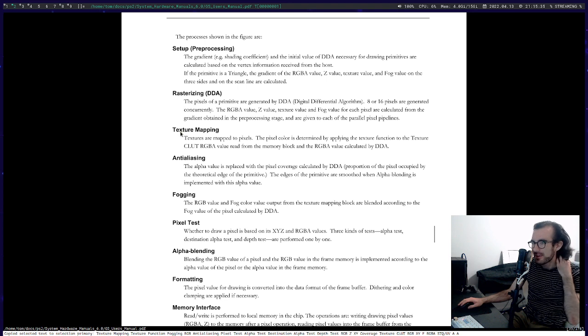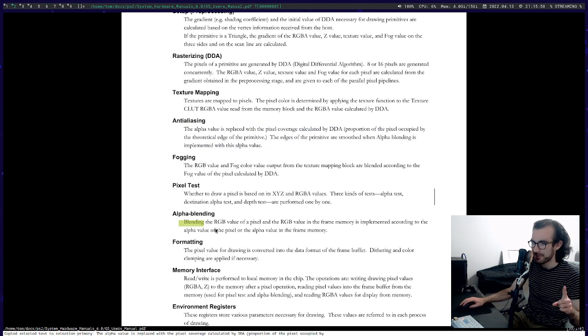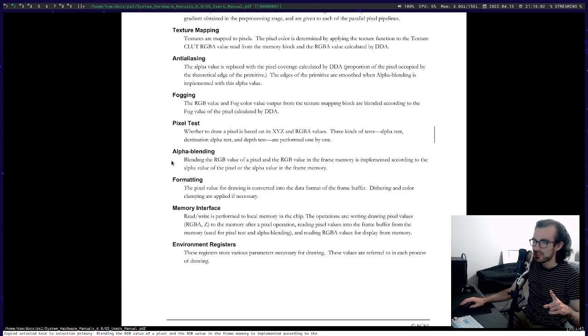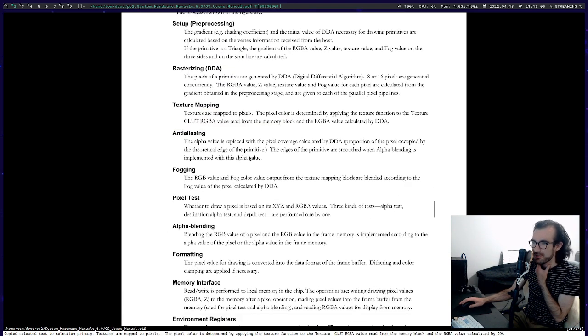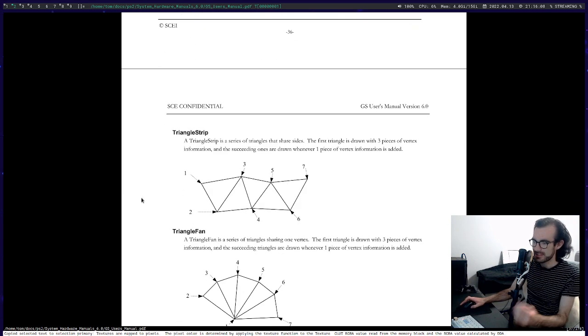Rasterizing we don't care about. Texture mapping. Textures are mapped to pixels. The pixel color is determined by applying the texture function to the texture RGBA value read from the memory block and the RGBA value calculated by the DDA. Okay, so the DDA rasterizes the color for a triangle, which is then combined with the texture mapping RGBA value. That's important. Anti-aliasing, whatever. Blending is done according to this. That's good. So texture mapping is the key, right? Texture mapping is the key.